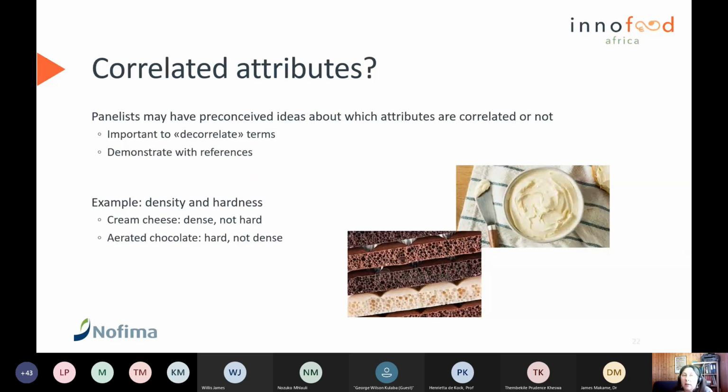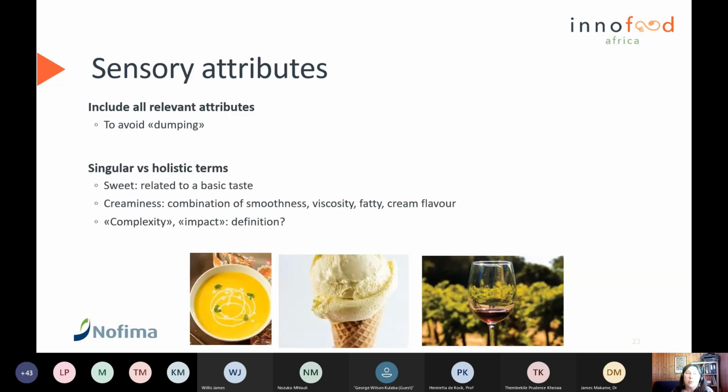I said that it would be ideal that the attributes are not correlated or are not measuring the same, but it's also important to think about this, because sometimes the panelists may have preconceived ideas about which attributes are correlated or not, and it's important to decorrelate them. For example, hard and dense are many times correlated, so products that are denser can often be harder. However, there could be some products where these two attributes are not correlated at all. Think about a cream cheese, which is very dense and not hard, while an aerated chocolate could be very hard but not dense at all. So these are the things that you should discuss with your panelists when they are developing the list of attributes.